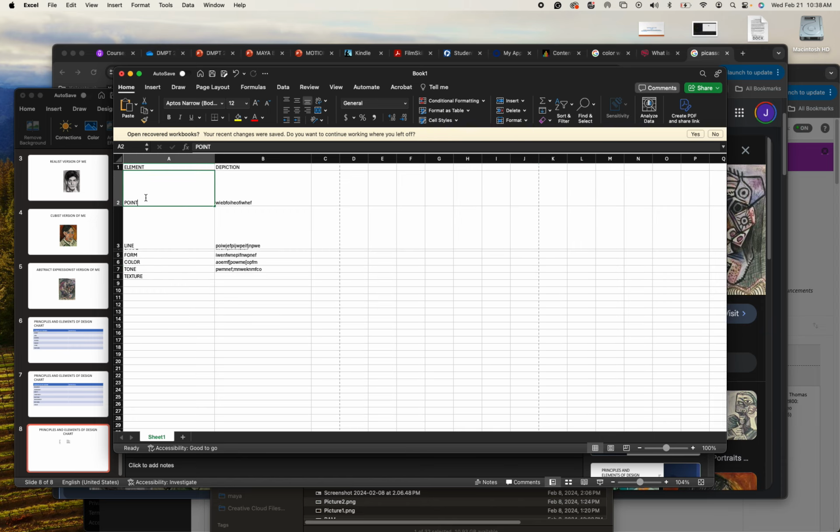But that's easily fixable. Of course, if I wanted to bring it in again, I would have to export it again, or save it again as a PDF. But I can easily change the size by just changing the font size of this, so it's a bit bigger. All right, let's see if we can do something quicker.